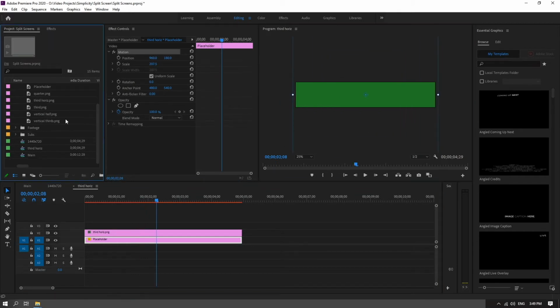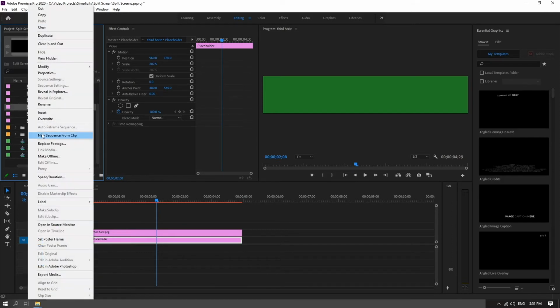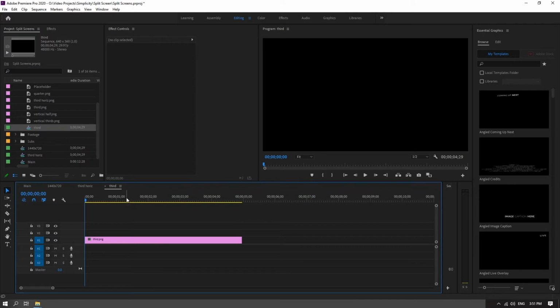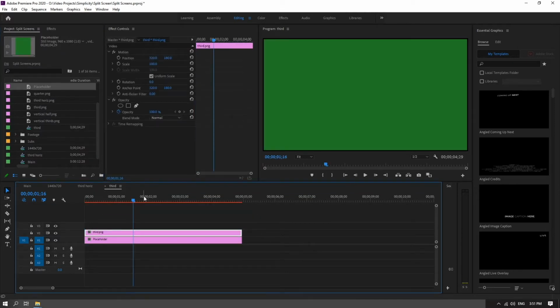So the next thing we need to do is create a sequence that is 2 shots of a third screen vertical. So that makes it 2/3 high but 1/3 wide, okay? First thing we need to do is create a sequence using this third. So right click the file name, click new sequence from clip, drag that up, add the placeholder as usual, and there we have a third, right?